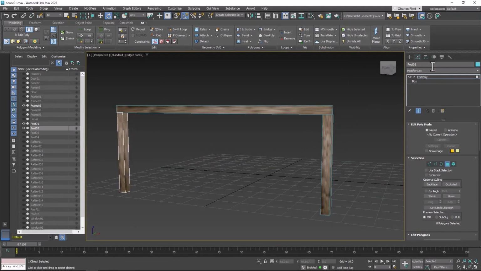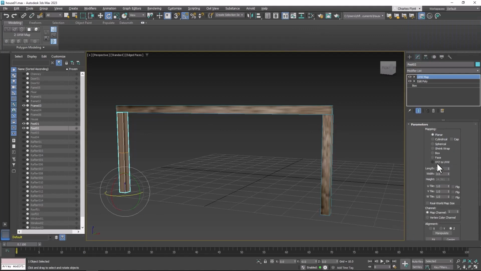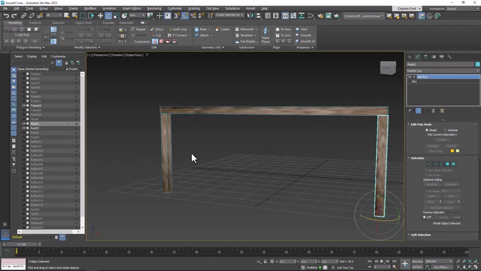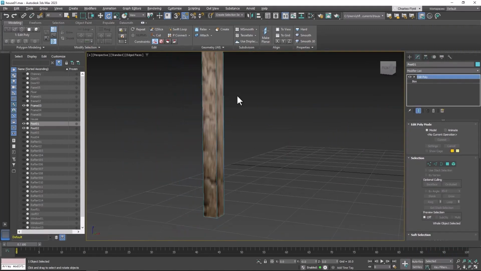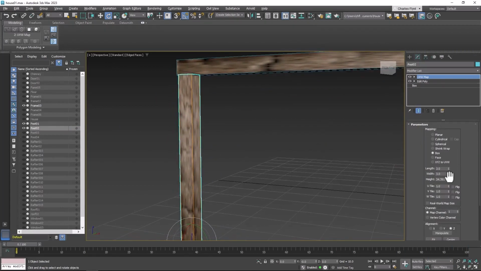Let's just go ahead and add a UVW map, and it should just be a box map. Do the same to this one. Actually, I'm just going to paste it, but let me finish. Okay, so here we have the UVW map on it, and it is a box, and remember it needs to be roughly a square.